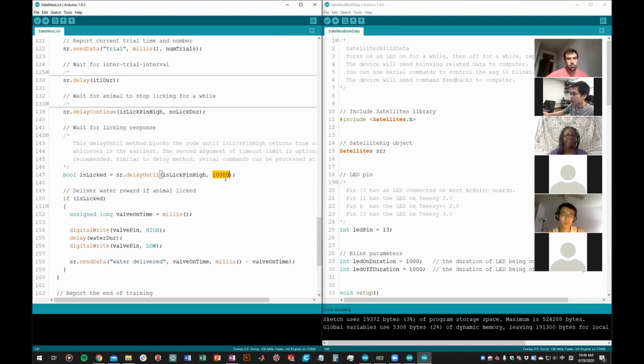But if the animal licked within this timeout limit, then it will also pass. But the difference is the return Boolean variable is different. So if the lick pin is high, the return variable will be true, and if it has to reach the timeout limit, then the return variable will be false.